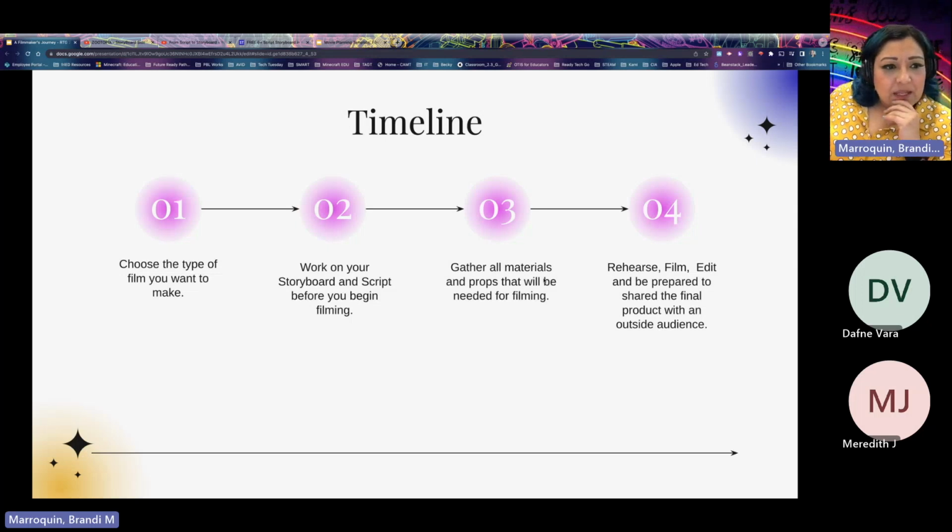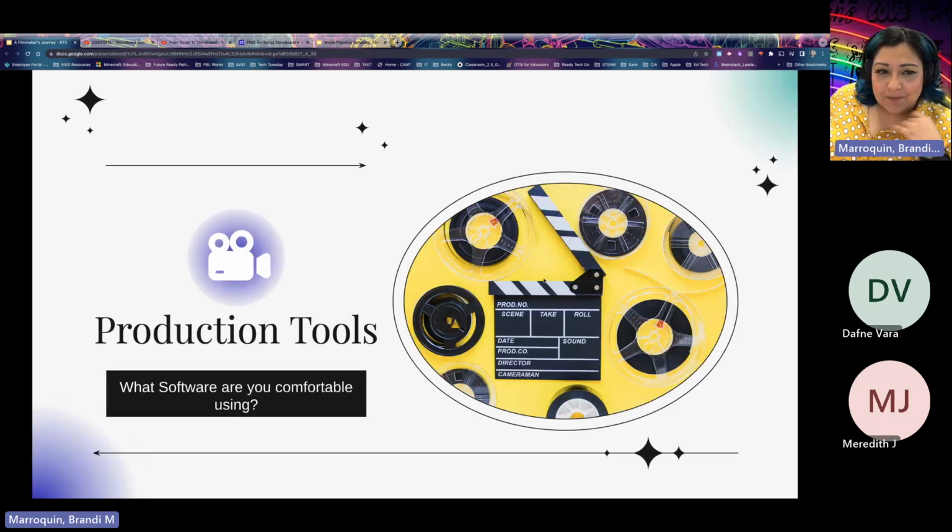For sure. So then, starting point, what type of film are you even trying to make? And then the second stage would be working on your storyboard and the script before you begin even filming. So then, of course, the third one would be to gather all the materials and props that are going to be needed for the filming. So you have everything ready to go. And then your last final steps is you're rehearsing, you're filming, you're editing, and then you're getting to the point where you're ready to share that final product with an outside audience. And of course, there's more steps in the timeline. This is just to give you guys a basic idea.